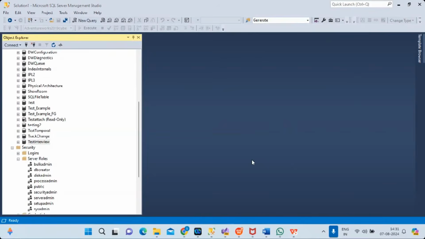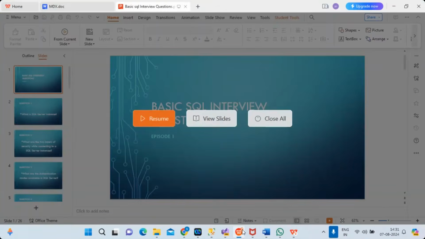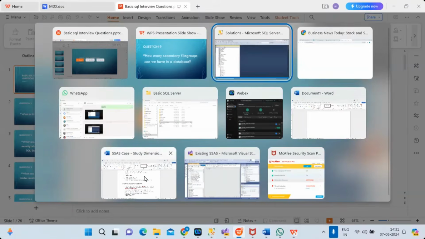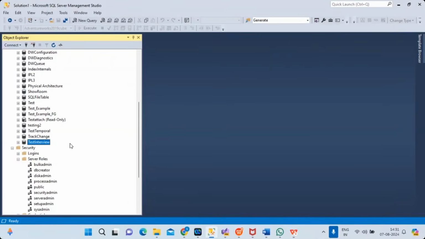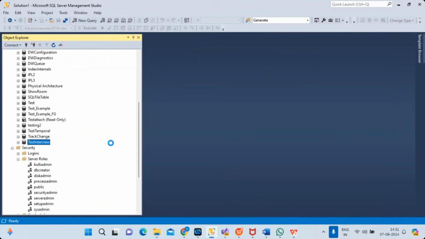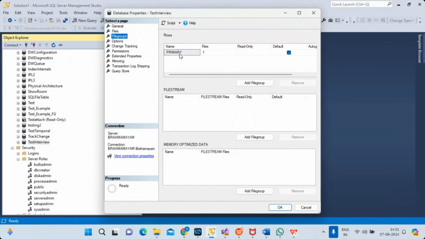We were coming to question number 9. How many secondary file groups can we have in the database? You can have any number of secondary file groups in the database. Anything apart from the primary file group is a secondary file group. For example, here in SQL Server, this is my database called Interview Questions. I go to the properties and look at file group. It is a primary file group. I can say I want to add a file group, and I can name it secondary.